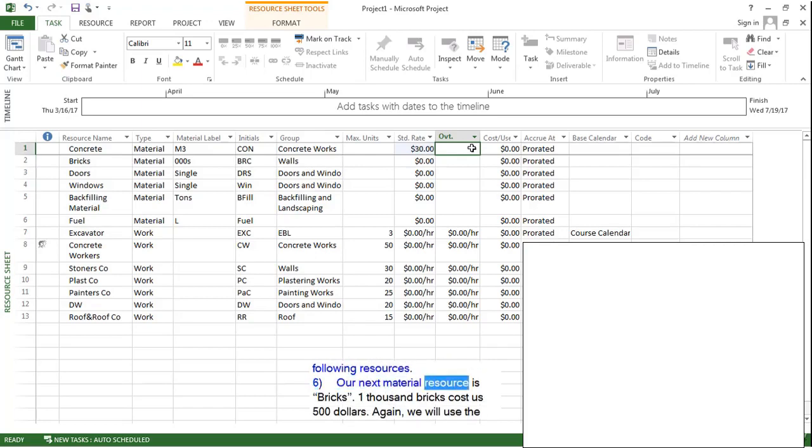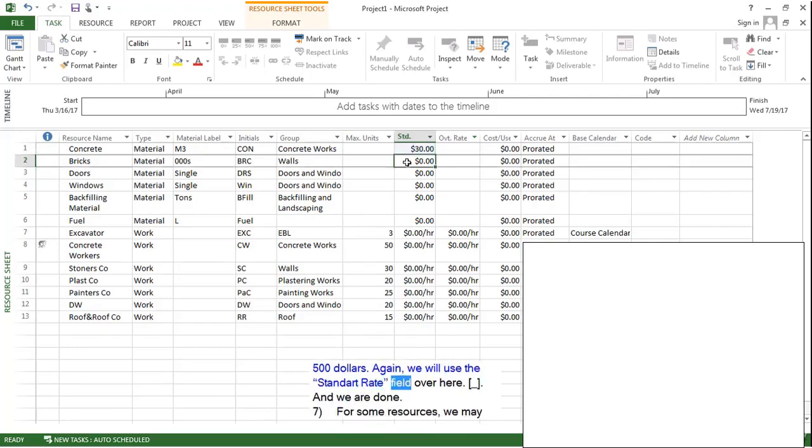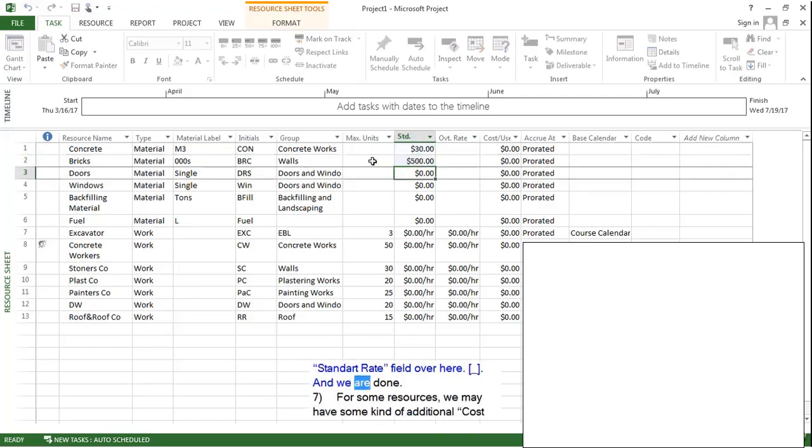Our next material resource is bricks. 1000 bricks cost us $500. Again, we will use the standard rate field over here. And we are done.